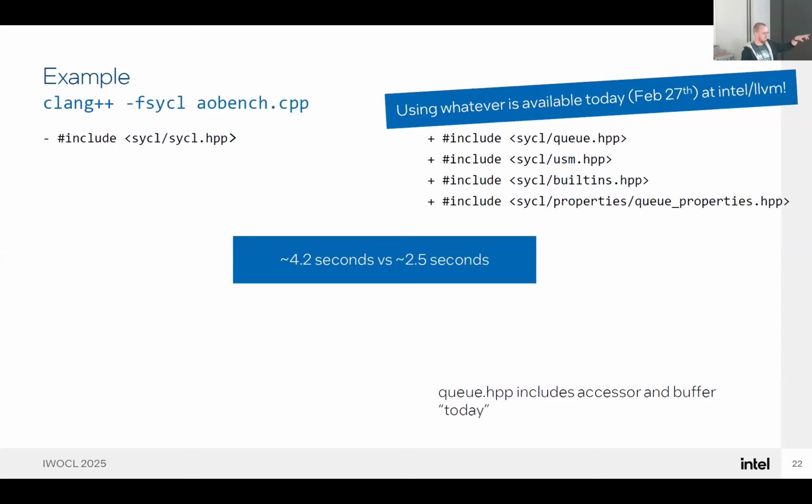And our headers are still pretty bad, like queue.hpp includes accessor and you don't use it, but you still pay for it. And even with that, you still get 40% compile time improvement.